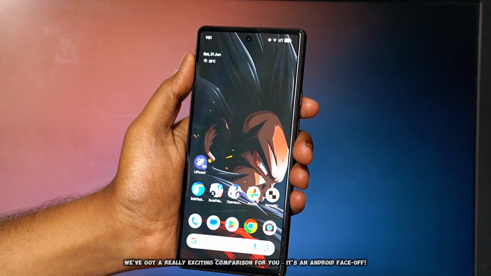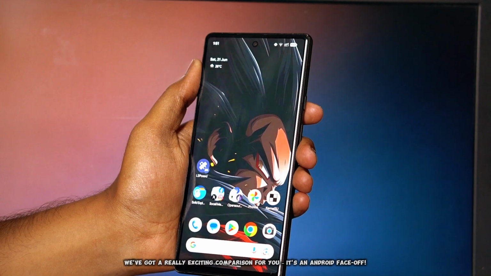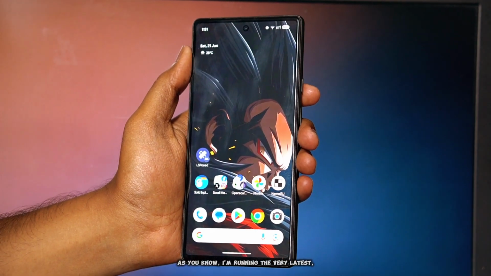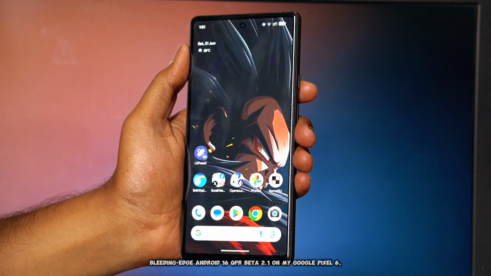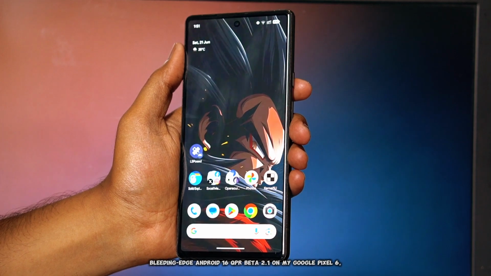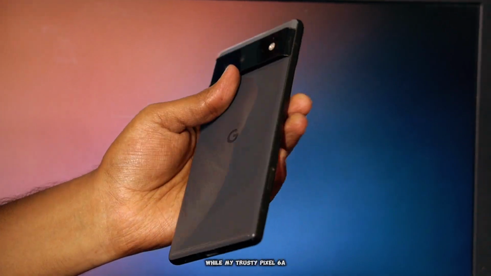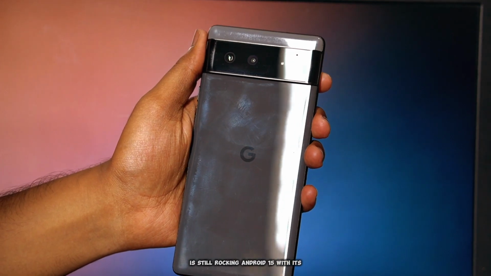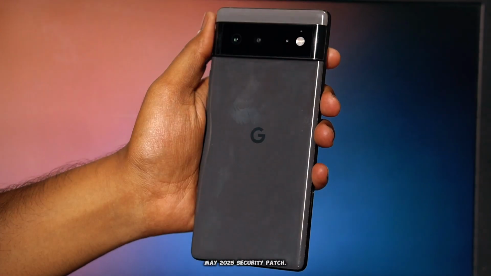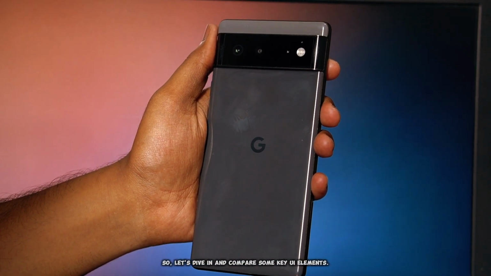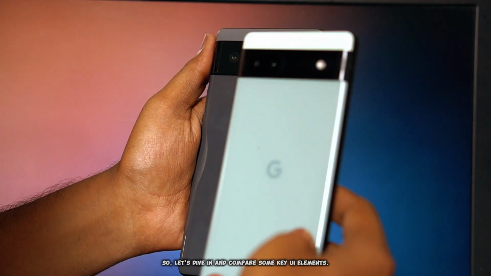Today, we've got a really exciting comparison for you. It's an Android face-off. As you know, I'm running the very latest, bleeding-edge Android 16 QPR Beta 2.1 on my Google Pixel 6, while my trusty Pixel 6a is still rocking Android 15 with its May 2025 security patch. So, let's dive in and compare some key UI elements.